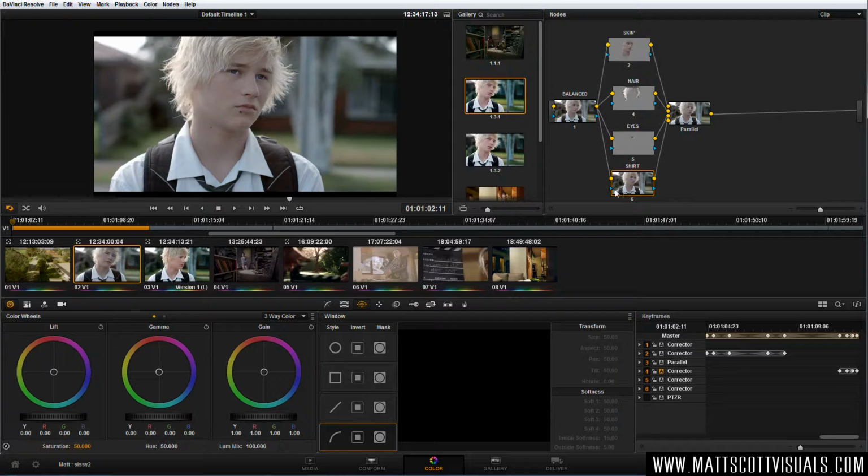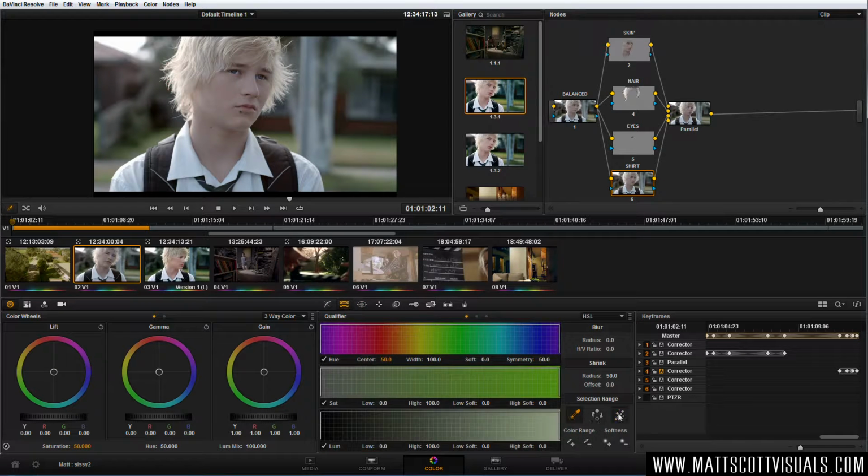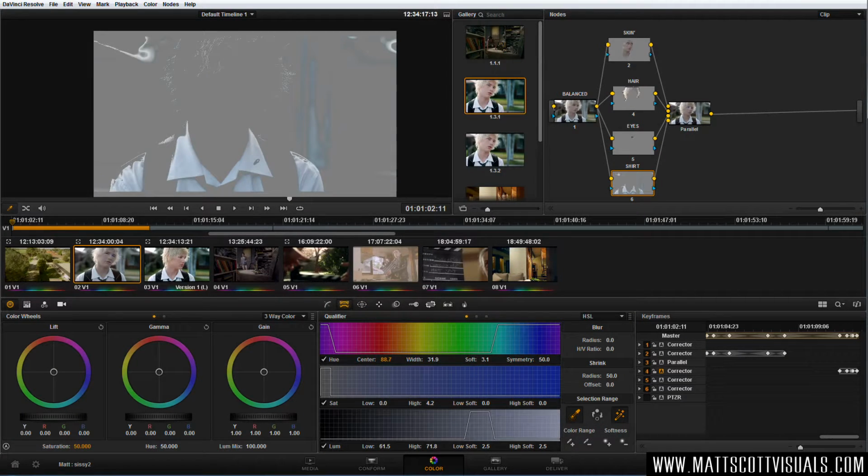And double click on that node, go to our qualifier, click on the magic wand, same stuff, and just click on the shirt. Now straight away DaVinci's done a pretty good job there. It's going to increase the highlight range. And if we turn the hue off, let's just see what happens. Now what I'm going to do is actually draw a mask around the shirt.